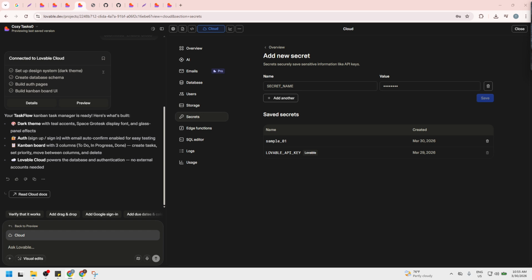That's it. You searched for Lovable Dev, signed in, opened your project, navigated to the Cloud view, and added your secrets in the Secrets section. Your environment variables are now securely managed and ready for use.